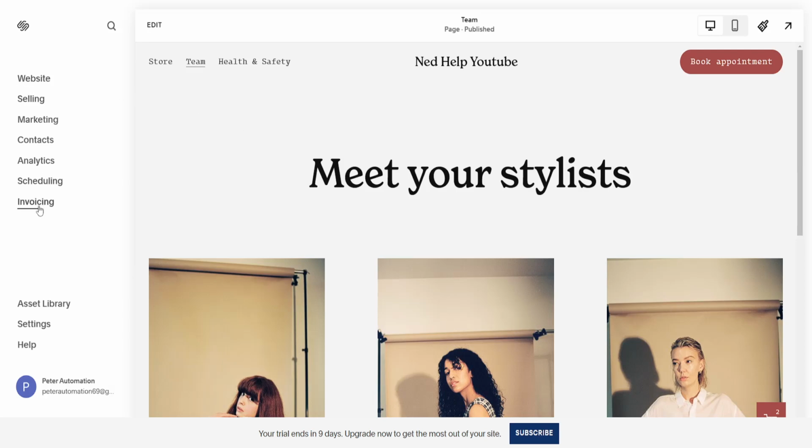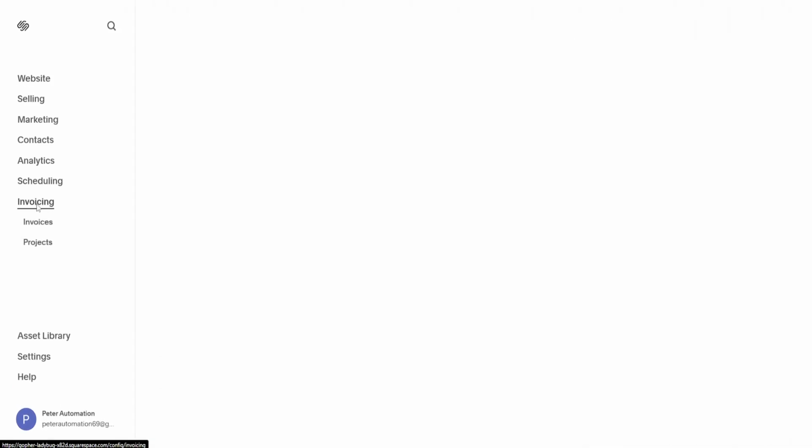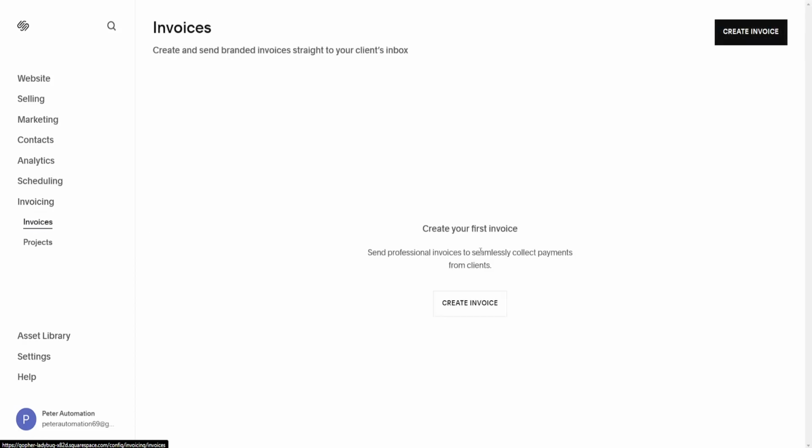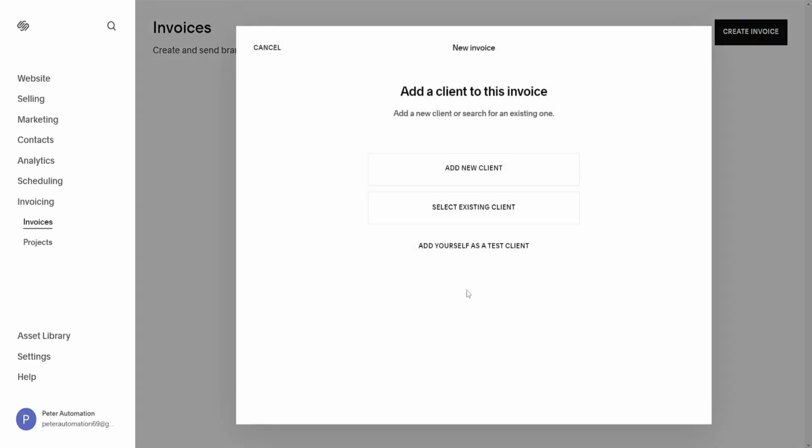Now from the left hand side, we want to click on invoicing and then go to invoices here, and you will be able to see that there are no invoices, but we can create an invoice by clicking on this button. Now it's going to look like this.